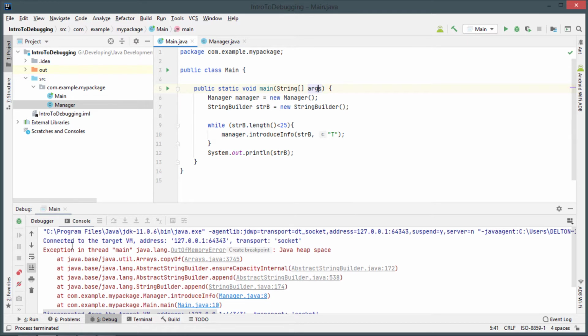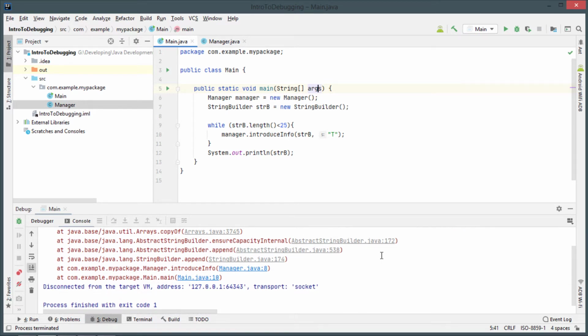You can see here "Connected to the target VM", with the address of the target and the transport socket. When we talk about debugging, a socket is created to communicate with our application, in order for the info about the states of the application to be transferred to the debugger. After we finish the execution of our program, this socket also finishes. It dies, it gets disconnected.